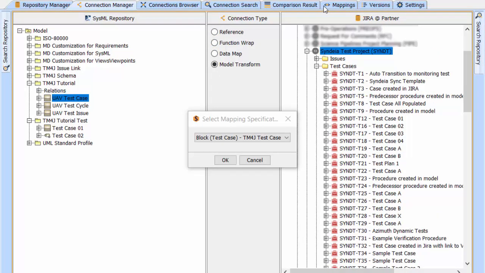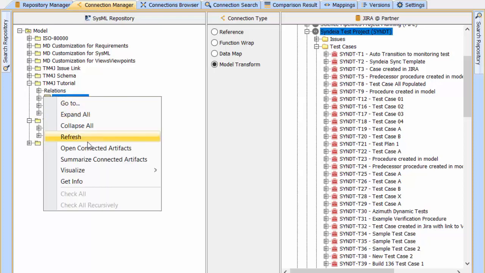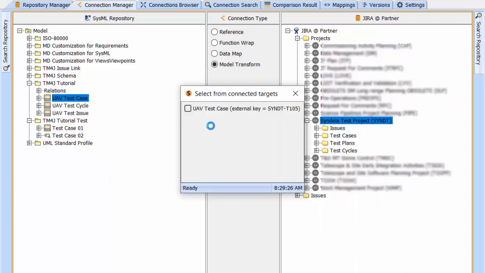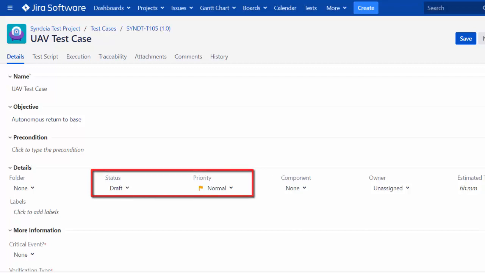The Select Mapping Specification box has a pull-down menu with two options for mapping a block with the additional test case stereotype: a pre-existing mapping and the new one we just created. We select the second and a new test case is created. As usual, we can open this new TM4J element from the Syndeia dashboard or from the SysML model itself and see the test case in our web browser, with some attributes populated from the SysML model.